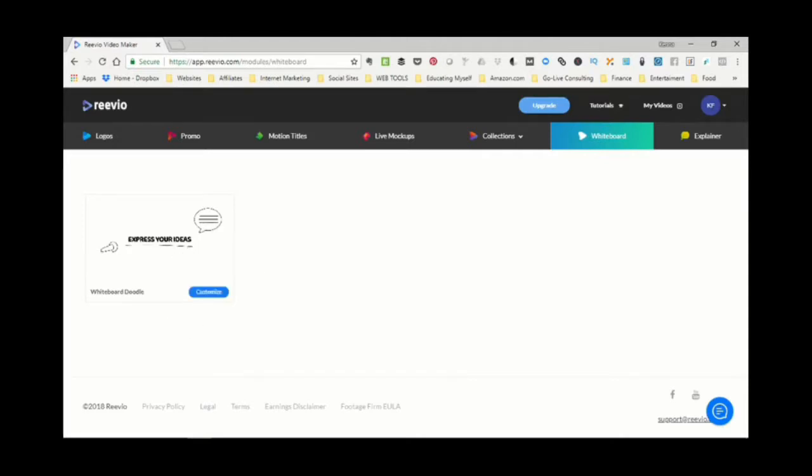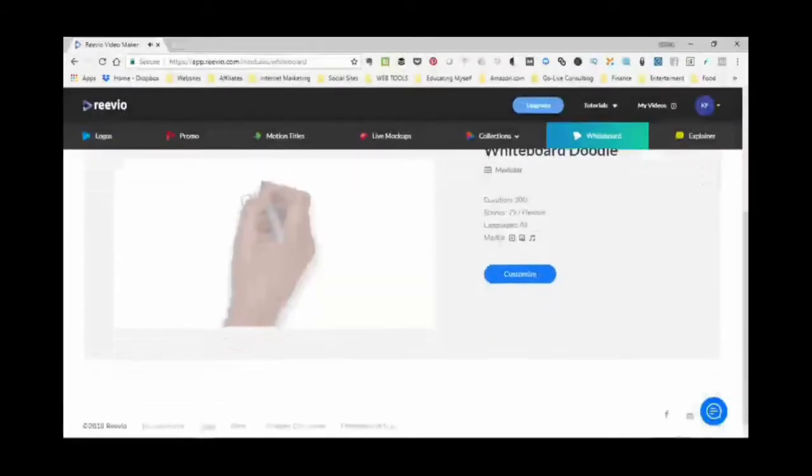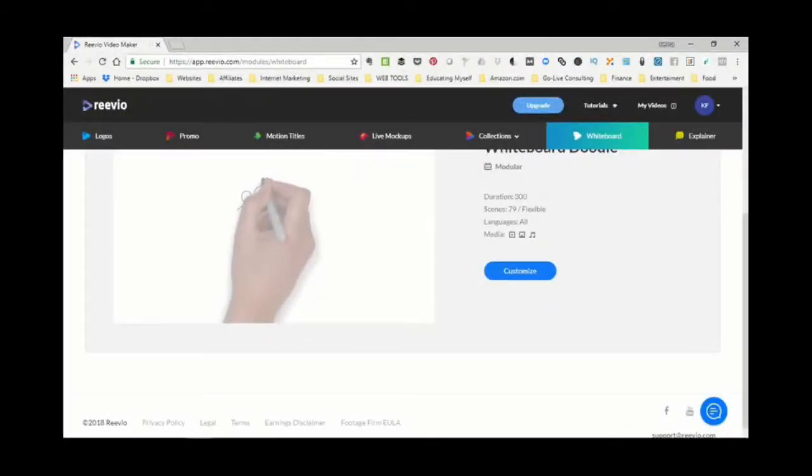So I'm going to jump quickly into customize. The idea behind it's the same. You see the duration is 300 seconds. There's 79 different scenes that you can use. You're not required to use them all, of course. All languages. There's video, images, and music available that you can port into this. So I'm going to go ahead and click Customize.